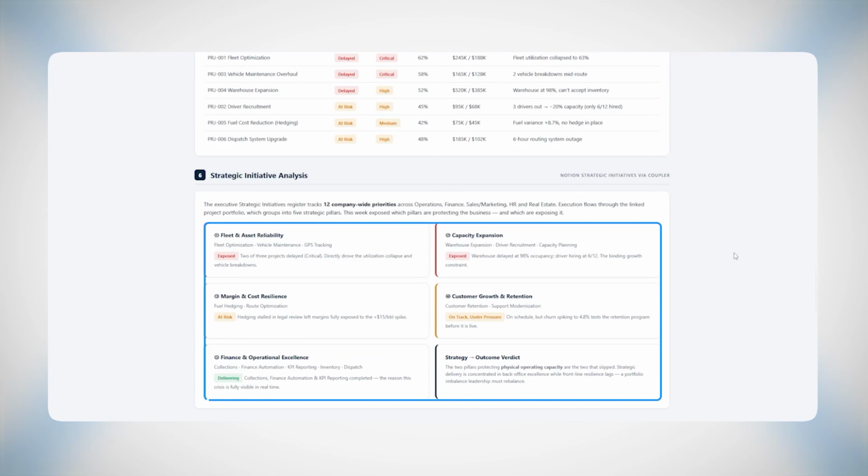The strategic initiative analysis takes this one level further. It groups the project failures into strategic pillars, and then it shows which areas of the business are succeeding versus exposed. Fleet and asset reliability is exposed because the infrastructure projects are delayed. Back office transformation is succeeding because those projects are already complete. That comparison is what leadership actually needs when deciding where to focus attention and, importantly, where to focus capital.